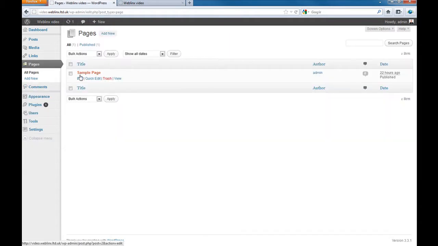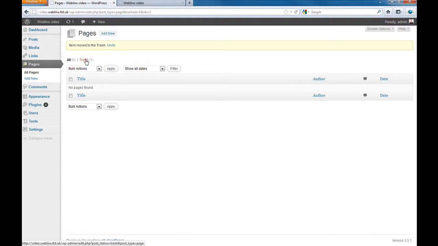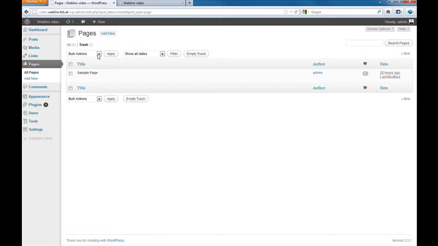Pages. Now the pages you'll have at the moment is a sample page from WordPress. Now this is just a sample and it's not really any good to anyone. So the best way to do it is, especially if you left your site open to be cached by the search engines, just trash it. And when it's in trash, click on trash and delete it permanently.